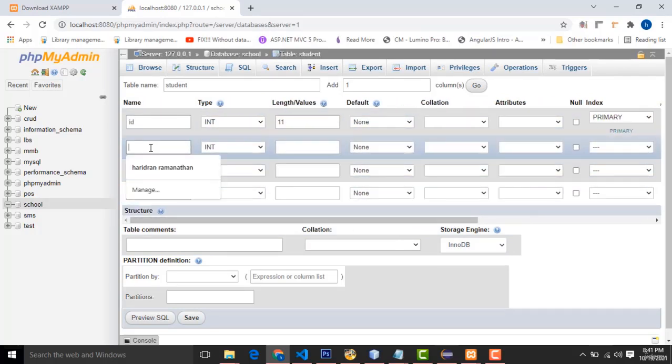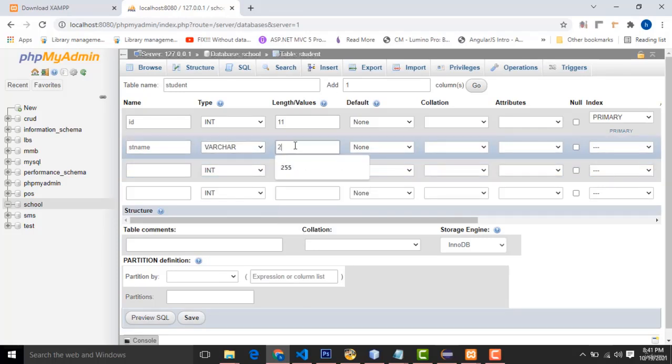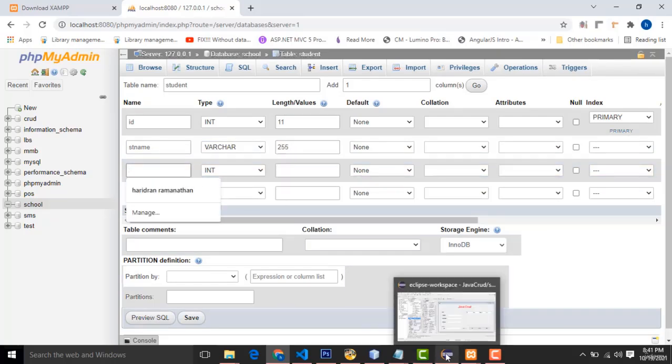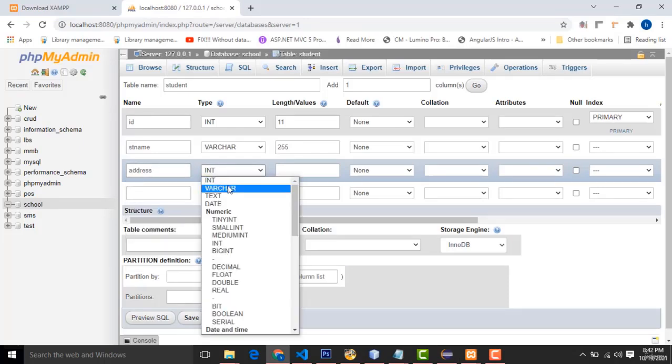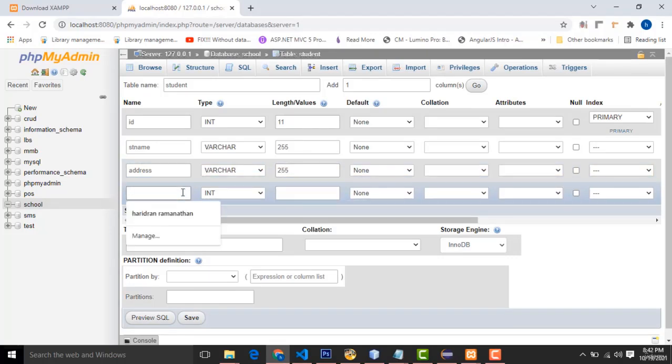Right, the second one, student name. So student name, st name, you have to simply type st name. Data type should be varchar, 255 characters. After that, what are the other fields? Address, phone number. Address varchar, the phone number.